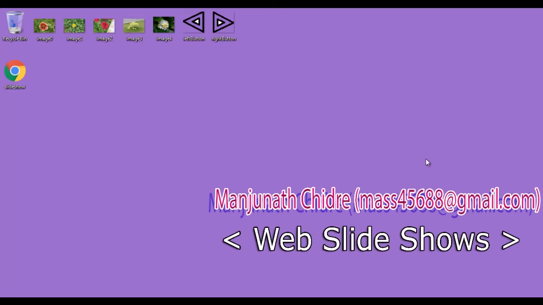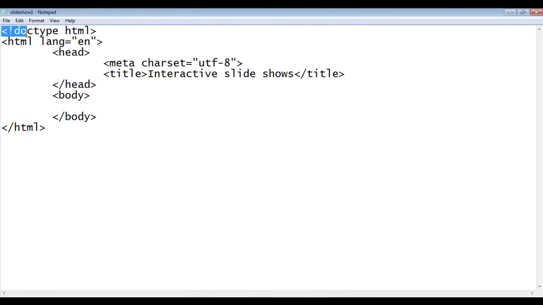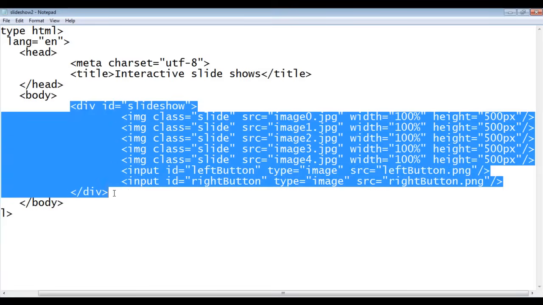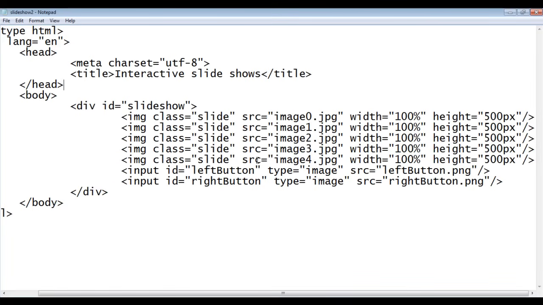In the previous video tutorials, to design interactive slideshows, we created one new HTML document with the name Slideshow. First, we have coded the basic structure of the HTML document. We set the title Interactive Slideshows. Using HTML, we have coded the basic structure of interactive slideshows.